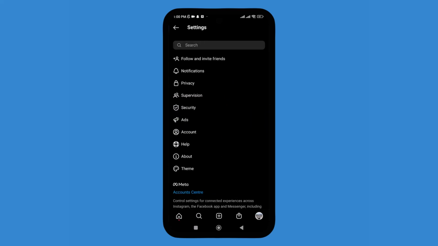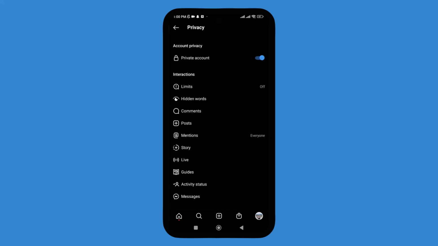After tapping on settings, you just need to go to privacy. The privacy is the third option. After following, invite friends and notifications, you need to tap on privacy. After tapping on privacy, you can see the private account option.